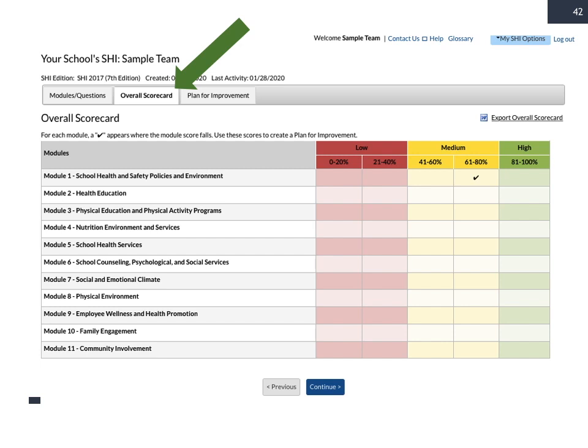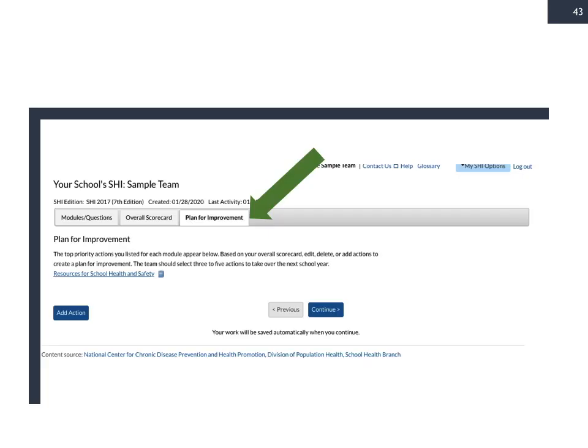So the really nice thing I think about the online program is it does all the tallying for you. You don't have to do it by hand. You let the system do it for you. So far we've talked about the module questions. We saw those. We talked about the overall scorecard.